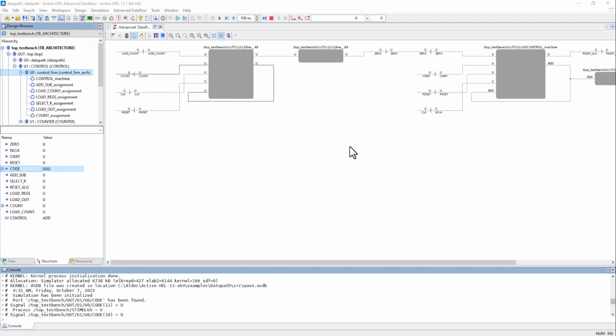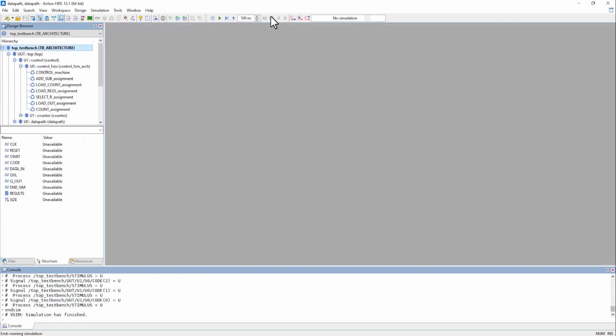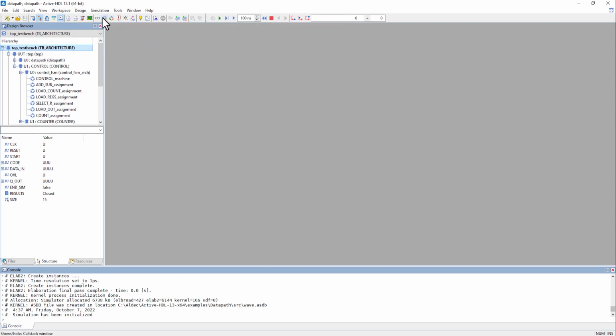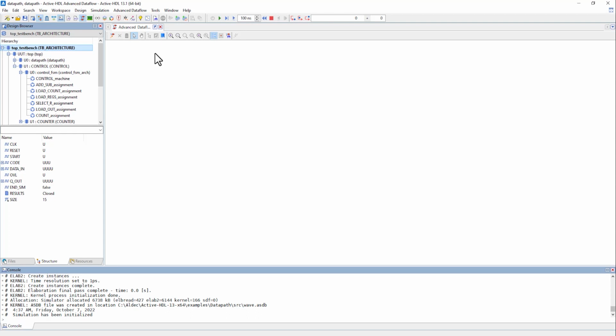The last thing to note is that the Advanced Dataflow window is only accessible through simulation. If you end the simulation, it automatically closes and can only be reopened if you reinitialize and restart the simulation and open the window.